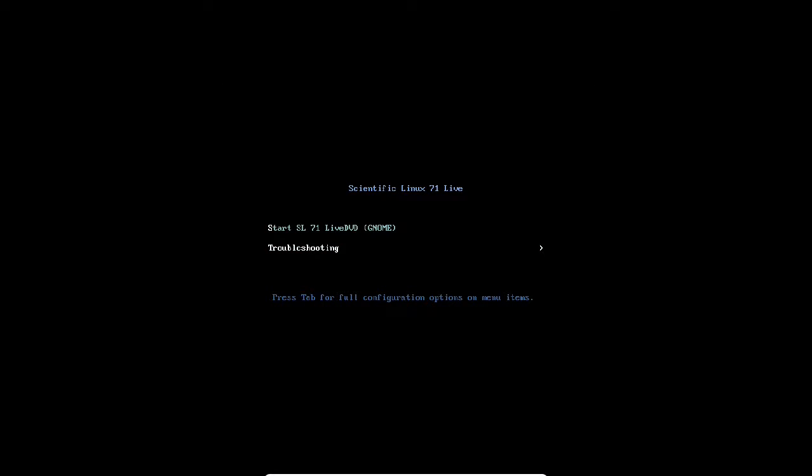So now you can see the option to start Scientific Linux live DVD, which has the Gnome desktop. Troubleshooting is not required. So let us take the first option and press enter. So let me close this for you.